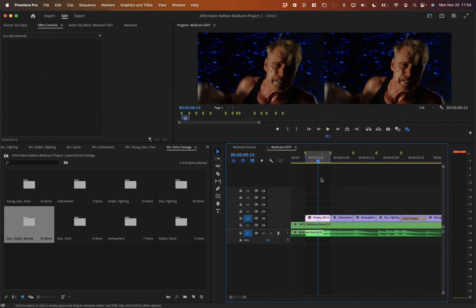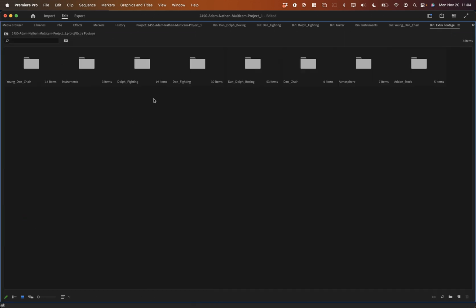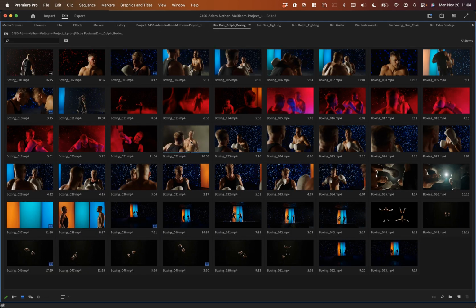So now when I hit the X key, it is going to mark whatever track is targeted. So here's this clip I want to replace. And I want to replace it with a punch really being landed or maybe a slow-mo sort of fist being thrown. So I'm going to come in and look for some here in Dan and Dolph boxing. Let's see if there's anything in here. And boom. I like the idea of starting off with this punch happening right there.